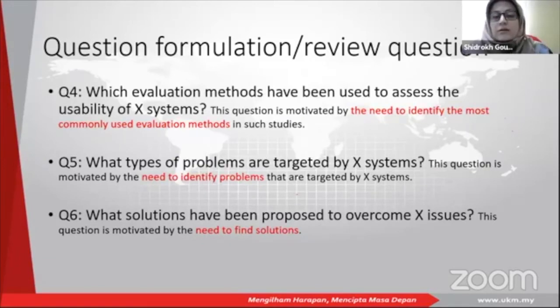For example, you need to identify the problem. What types of problem are targeted by FTSM? You need to find the solution. What is the existing solution? What solutions have been proposed to overcome X issue?